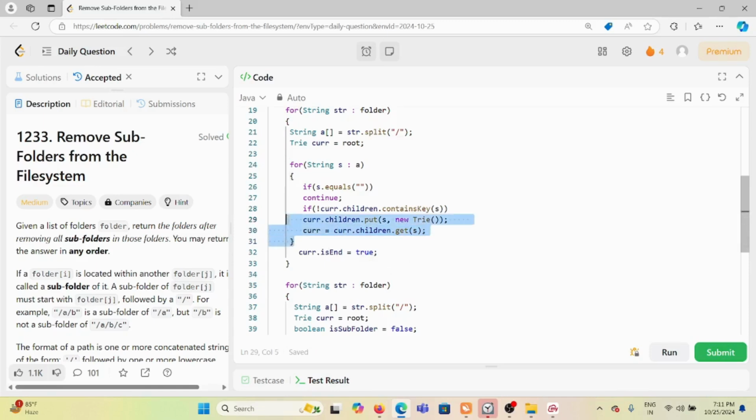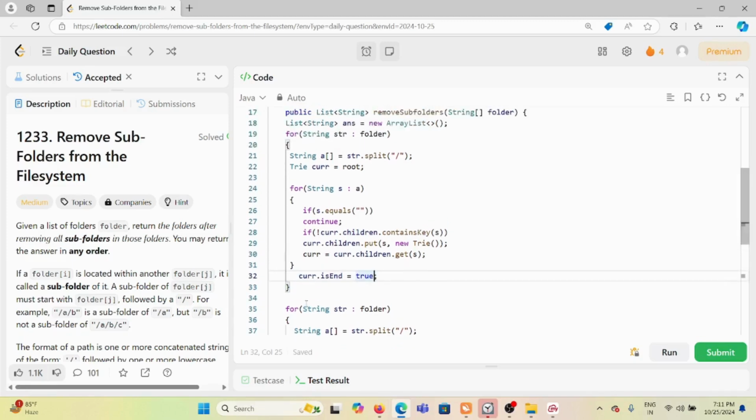Then when we are coming out of this, we set current.isEnd equal to true, because we are at the last character when we are inserting. So at the last character we have to add it as true, because this is the end of that string. Now we are done with this part. We are done storing all of them, we stored all of them. Now the next thing is what we are doing.